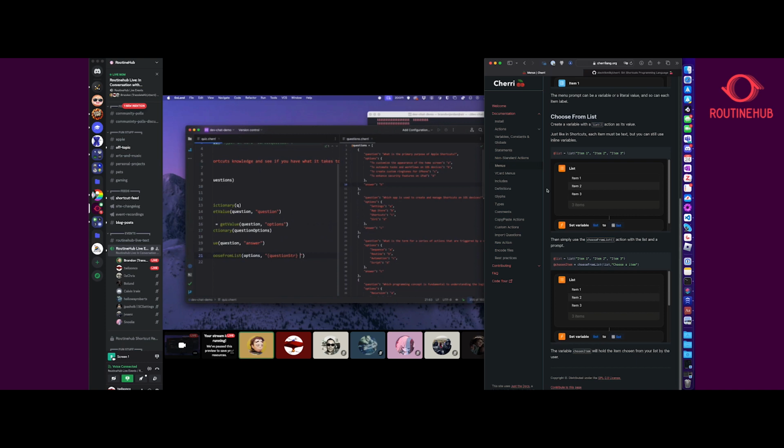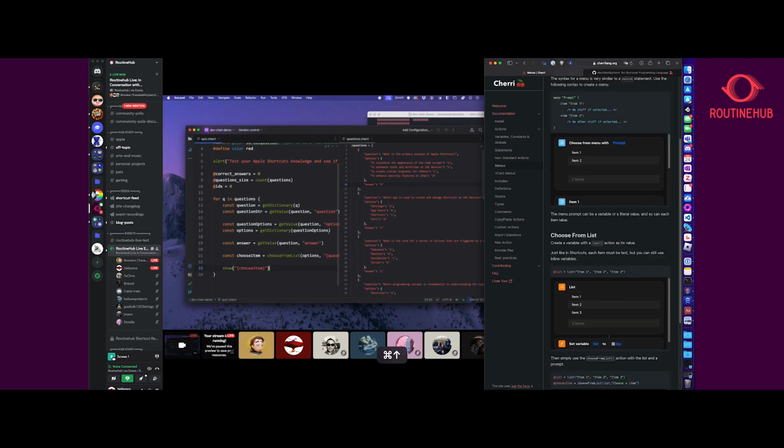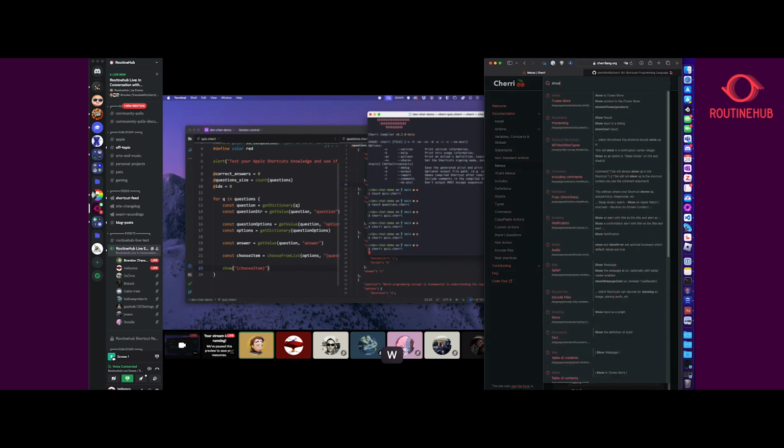So I'll have the question string, and then in parentheses, I will put the index of the current question that we're on, and out of the questions size. So how many total questions. Okay. So let's go ahead and compile this and just see what we get. And, you know, we can do a little bit of debugging here. We can use show and embed chosen item in it so we can see what we pick.